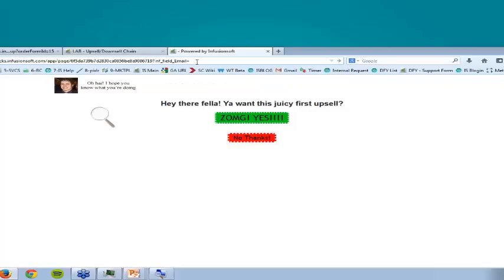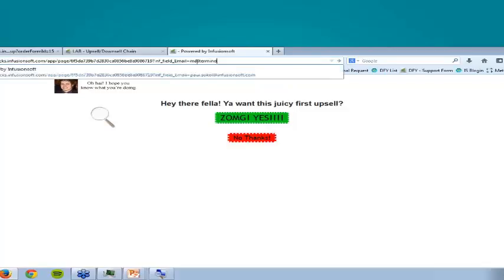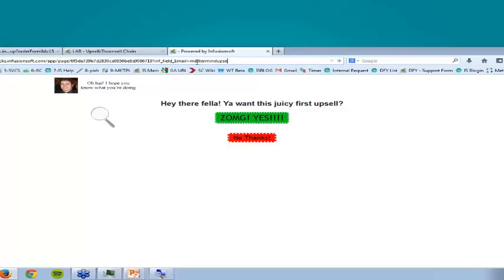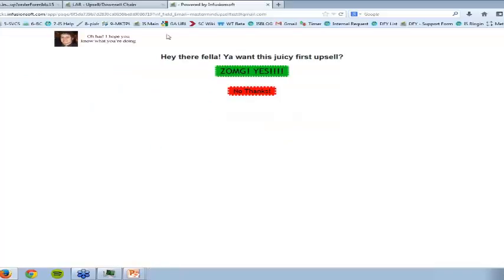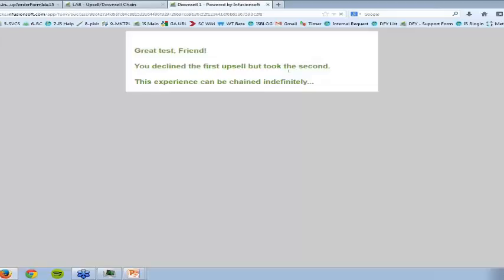Little pro tip here. If you append, and let me zoom in here, this inf field email, this is the name of the variable on the back end of the web form. And if you're pointing to the hosted version, mastermind upsell test at gmail.com. This will create a fresh contact record. And again, I don't have any emails going out, so I don't have to worry about getting spammed or anything like that.